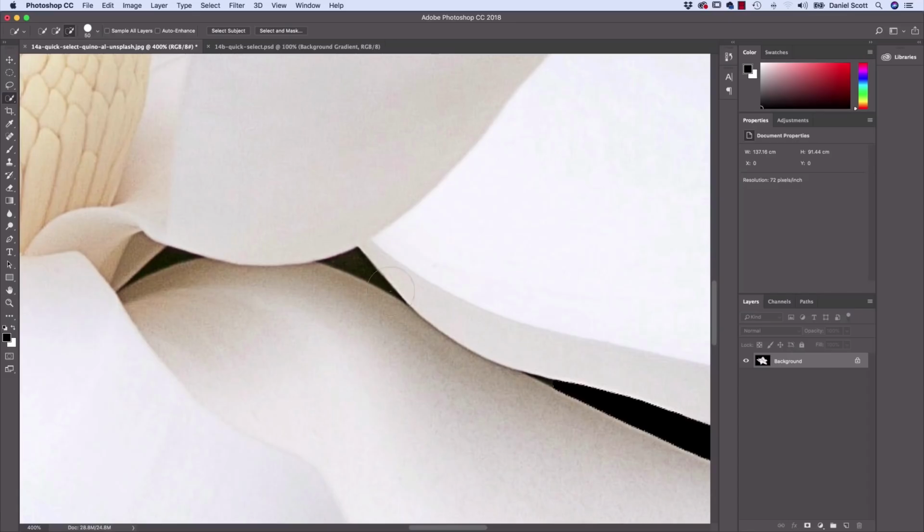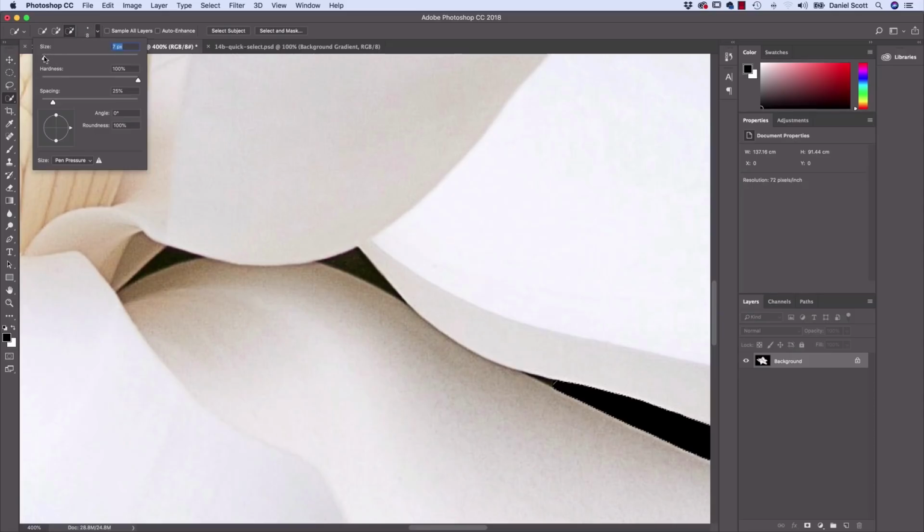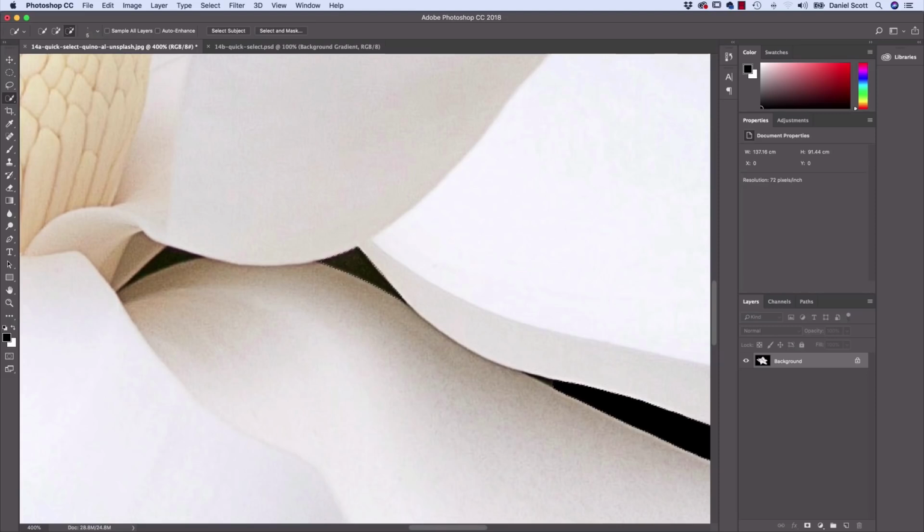Okay, but my brush is quite big, so it doesn't fit in there. So I'm going to lower the brush size to something quite small. Teeny tiny. And I'm going to click in here, say get rid of that. And you'll notice that when I start dragging, it looks horrible. And when I let go of my mouse, look, oh, magic.